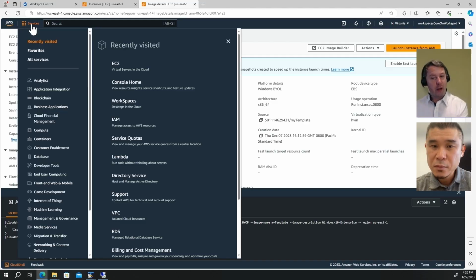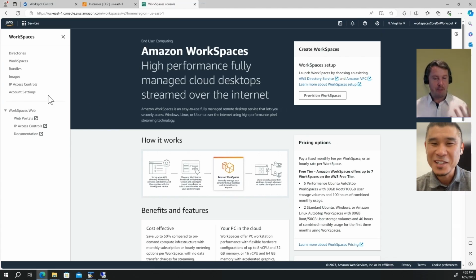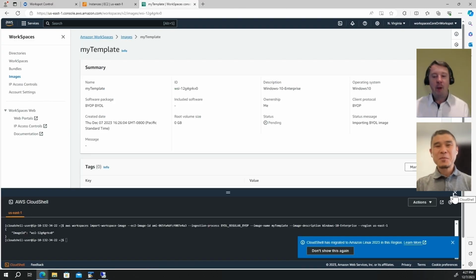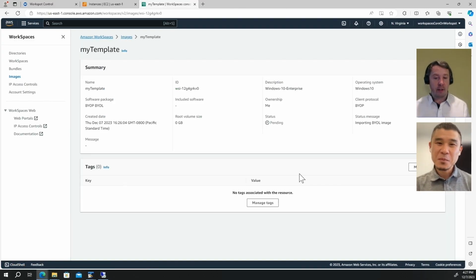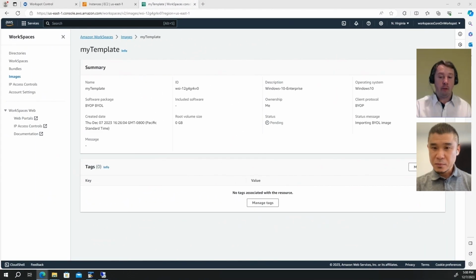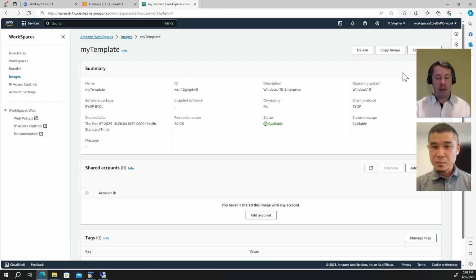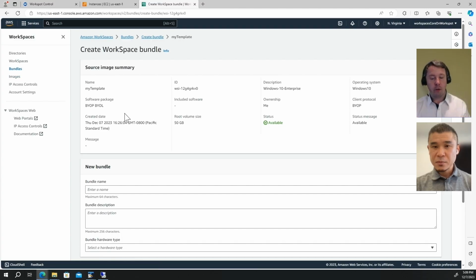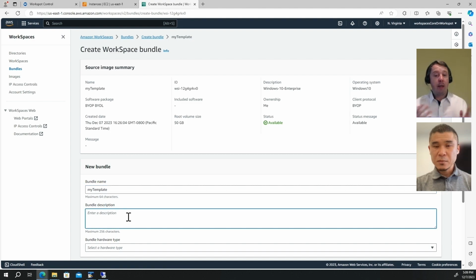So this is where you go get a cup of coffee and maybe come back, because moving around images takes a sec. But what you'll see as that starts to import, when you jump into the WorkSpaces console here, is we'll see this pop up. That status in the middle column is going to flip from pending to available, and your image is all set in there.